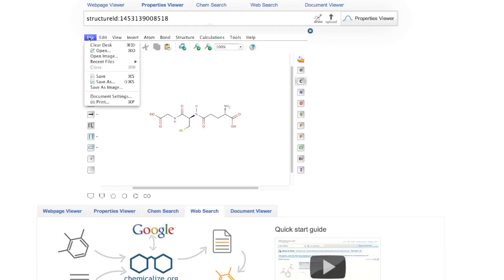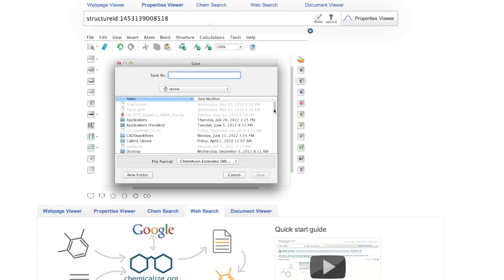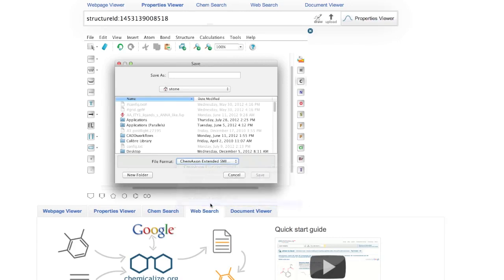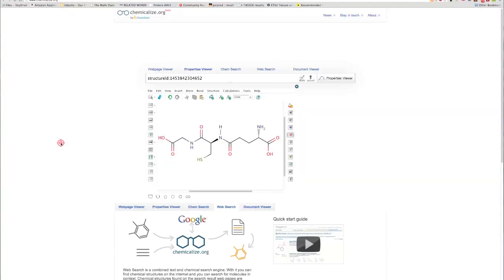We can save this, and we want to save it as an SDF file, which would be here. And the reason we want to save it as an SDF file is that in a later YouTube video I will demonstrate how we can use that L-Glutathione SDF file in protein ligand docking. Okay, once we have the correct structure drawn, we can now explore the properties of glutathione.